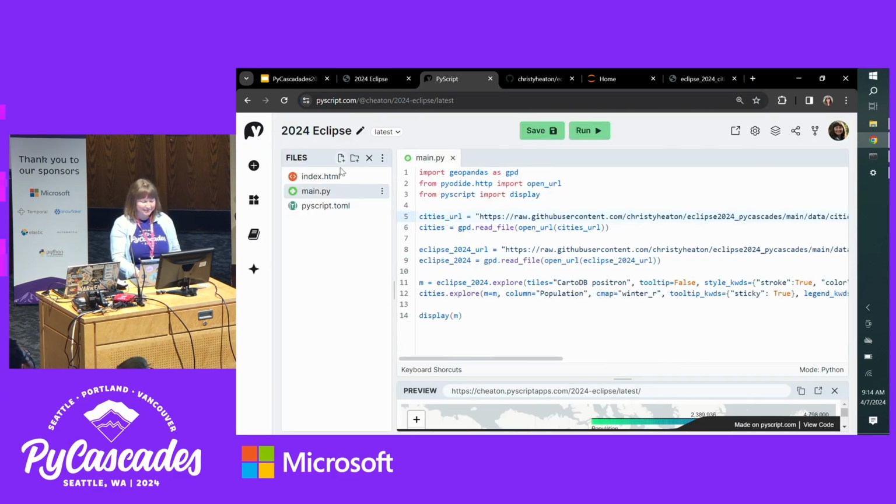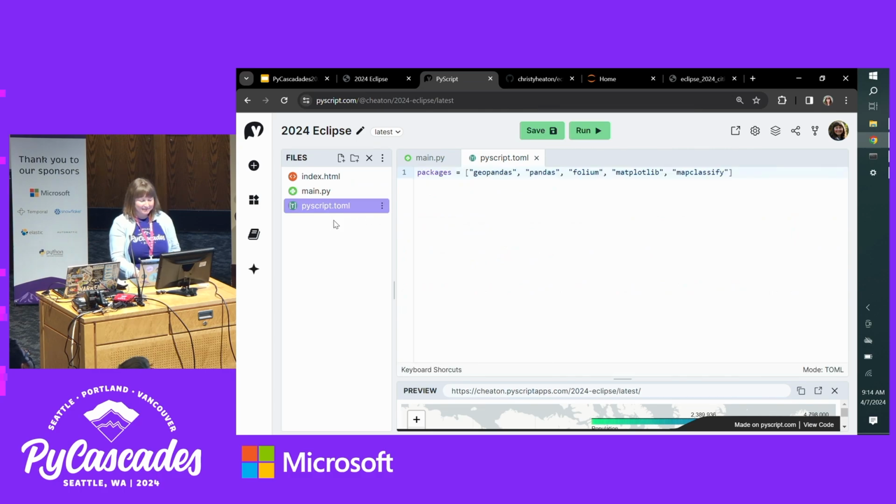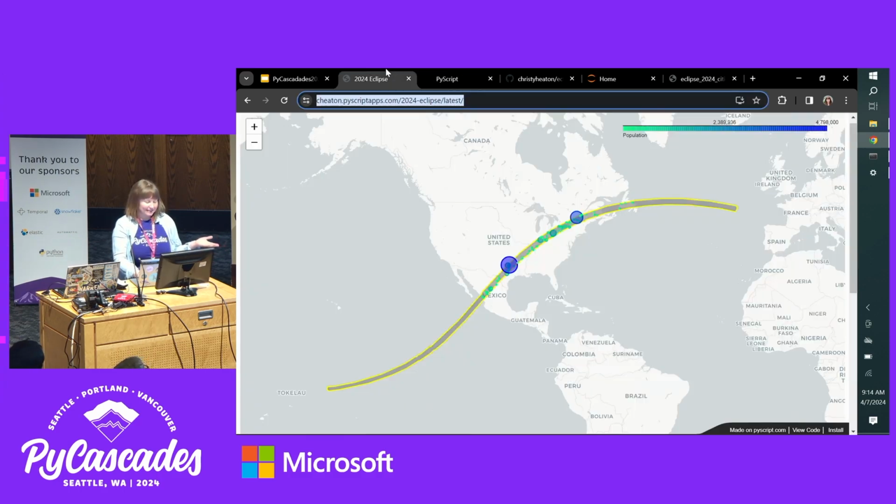Oh, another thing I'll mention is PyScript.toml is where you put the packages you want access to. And a caveat: this page takes like 30 seconds to 2 minutes to load because you have to load in all of Python and all of those libraries, so beware if you go to this link.